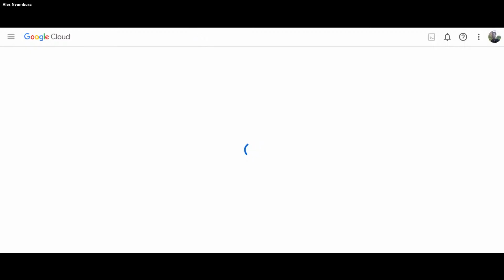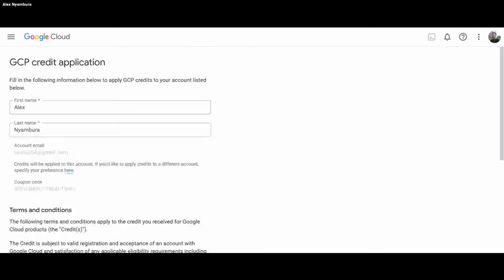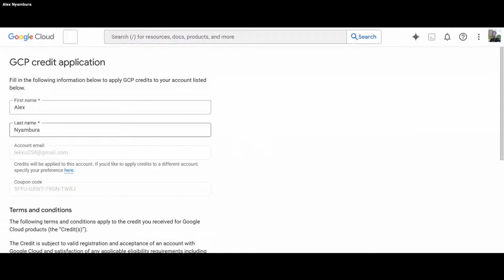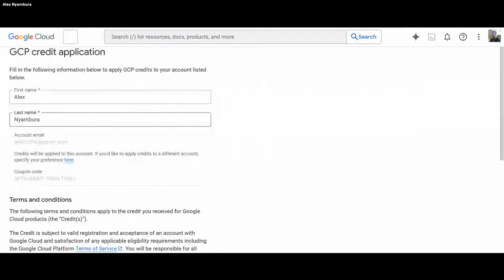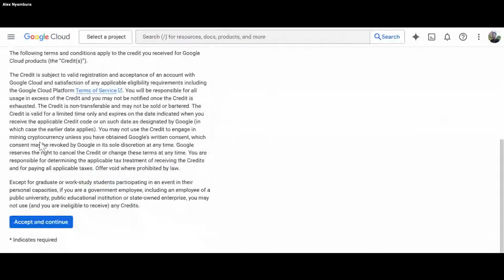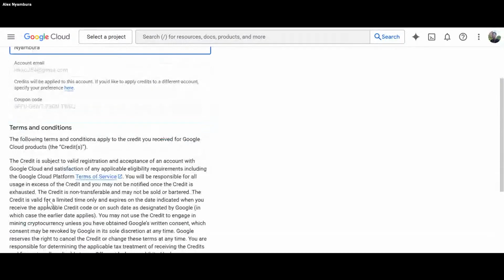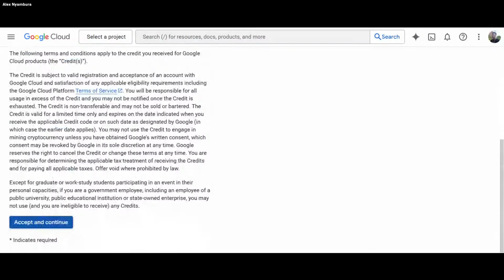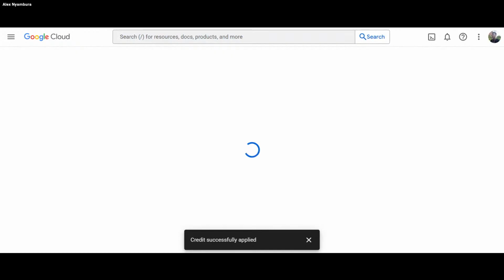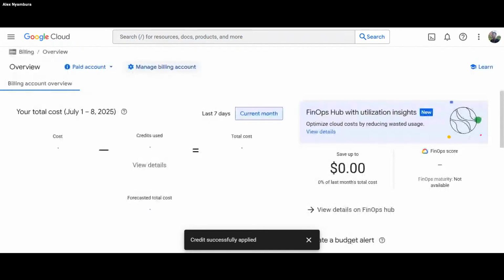And I'll give it just a few seconds. Yeah, so you can see that I've gotten a form. I'll just accept and continue. You can just fill in your names here, but it has fetched from my Google account, so I'll accept and continue. Yeah, and you can see that my credit has been applied successfully. So once it's applied, it will create a billing account on your profile.